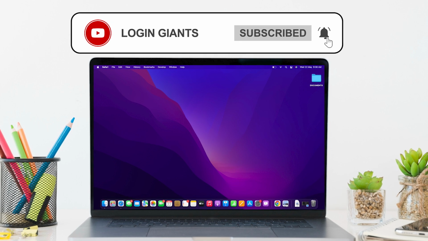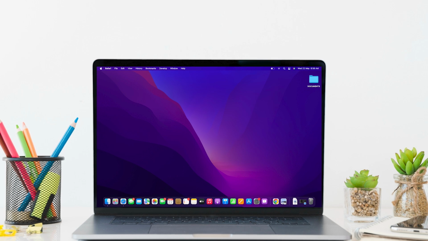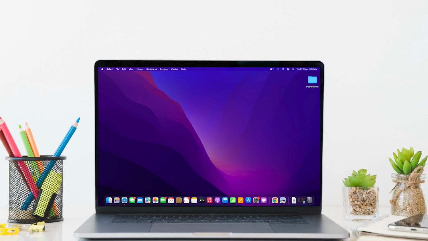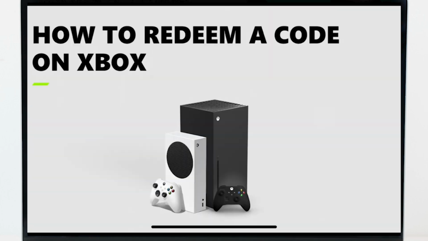I will take you through the step-by-step process on how to redeem code on Xbox. Now, let's get right into the tutorial. Follow these quick steps in order to redeem code on Xbox.